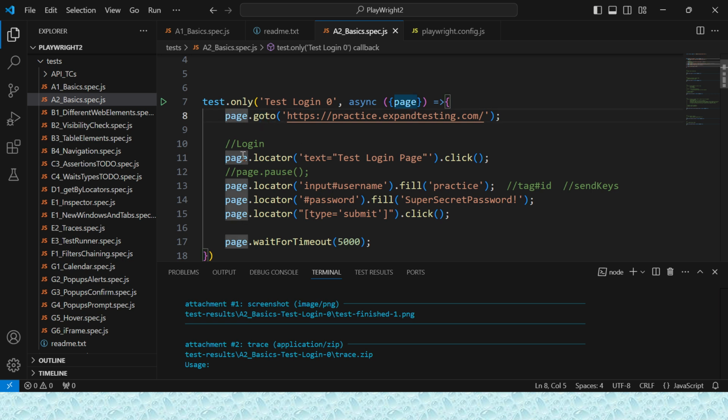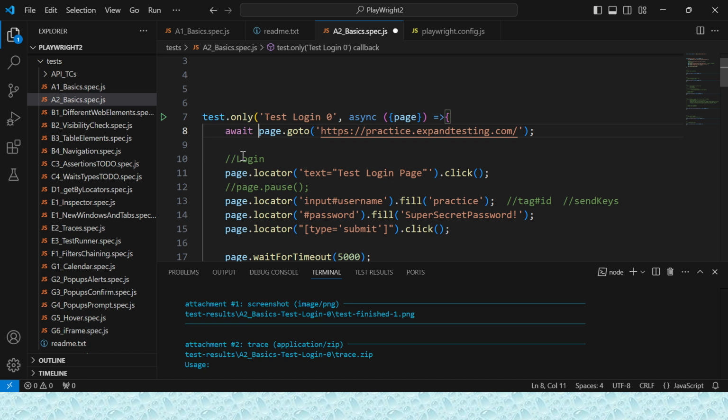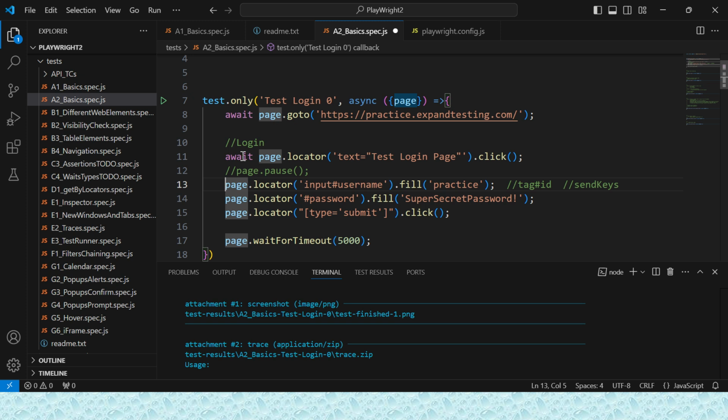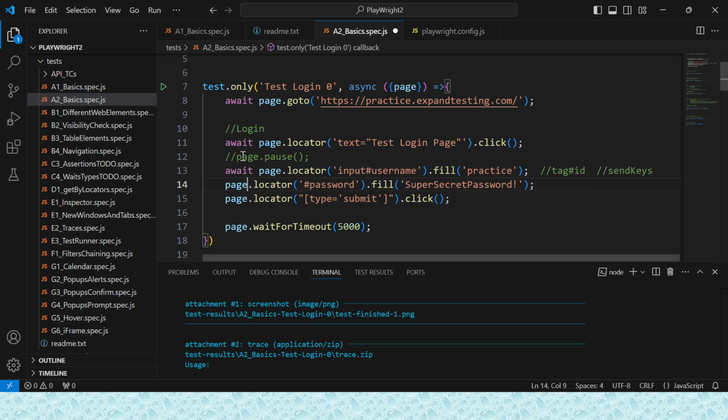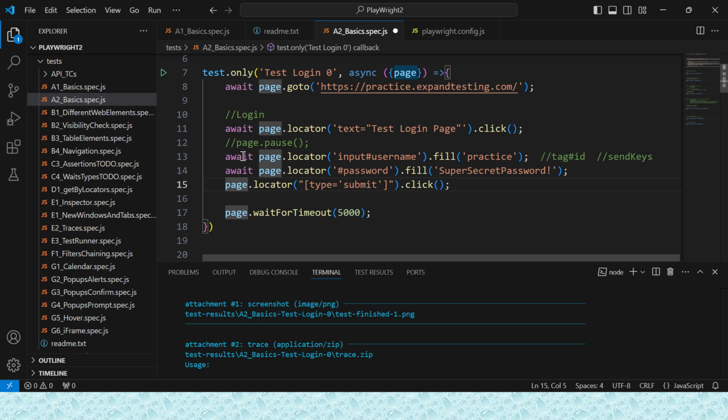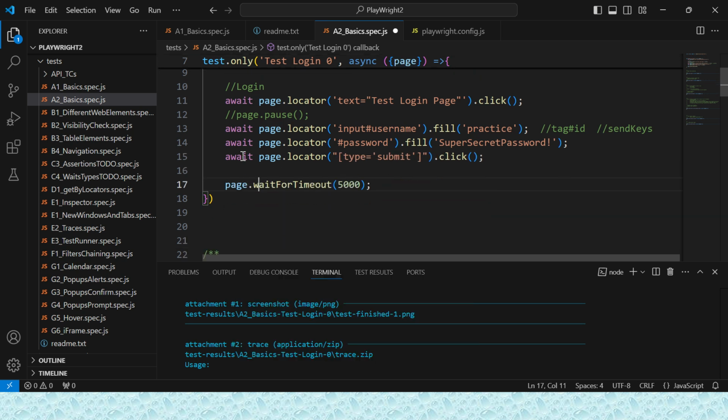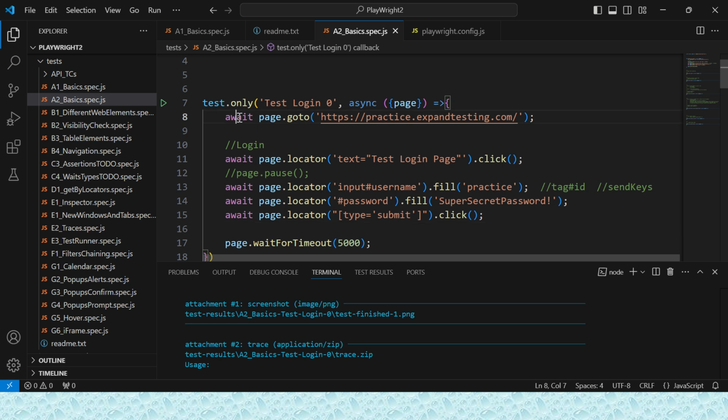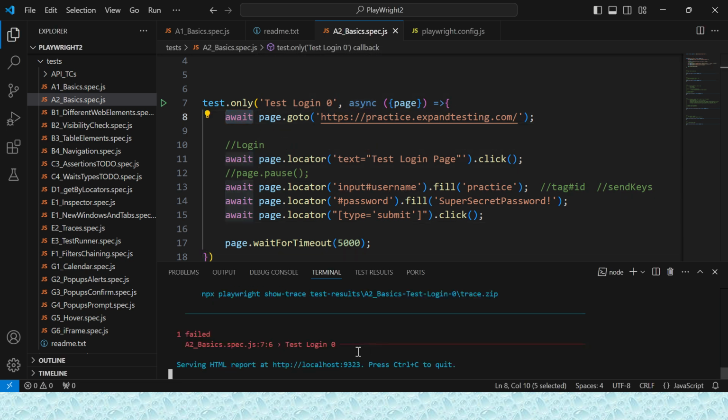So what we have to tell Playwright is, hey, please go one by one. Don't run all these commands in parallel. Better you wait for the first command to finish, and only then you go ahead with the second one. So what I did, I just added await in front of all the statements. Let's see if it runs or not.